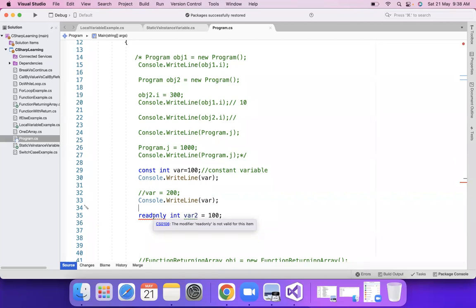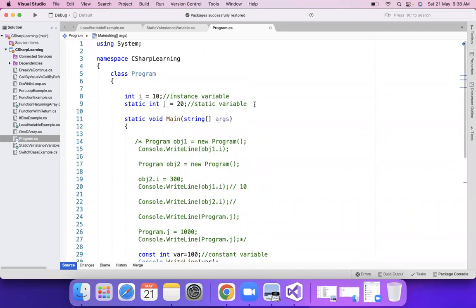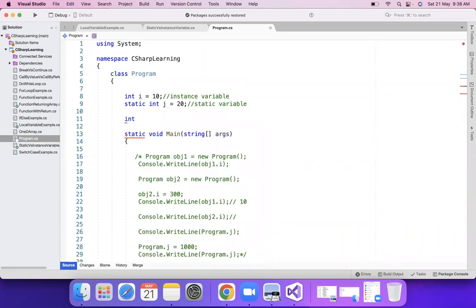Why are we getting this error? Acha, one thing I forgot. Just a minute. Here I'll say int k is equal to, let's say, 400, and I want to make it read only. So I'll say readonly.